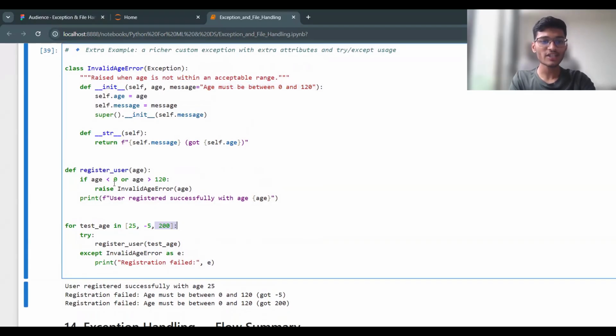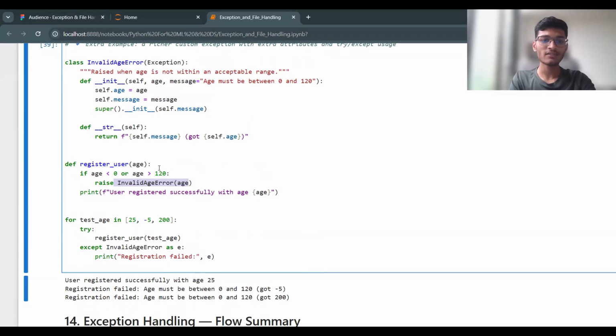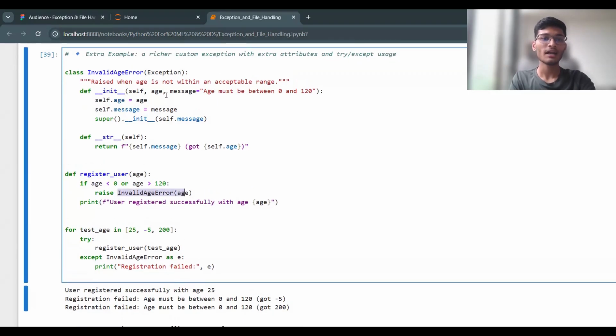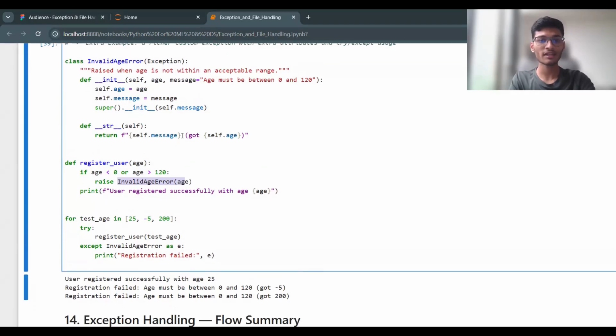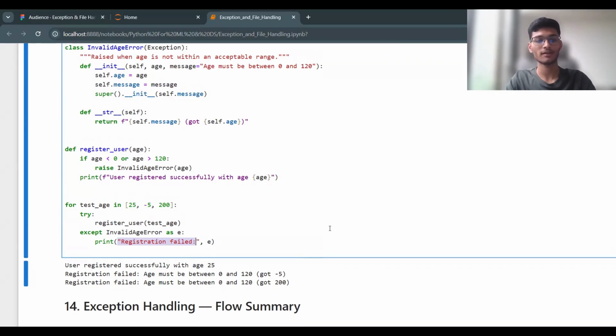Similarly, here it is 200. Now again it will check if the age is between 0 and 120. No, it is not between 0 and 120. So it will raise invalid age error. And if it is an invalid age error, it will go here to the exception. From that particular exception, it will get the message and print registration failed, and E is nothing but the age must be between 0 and 120, got 200. So this is how it is basically going to work, right?